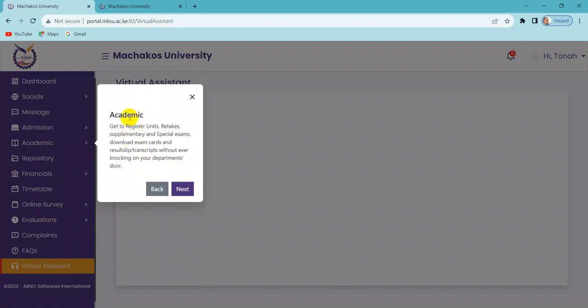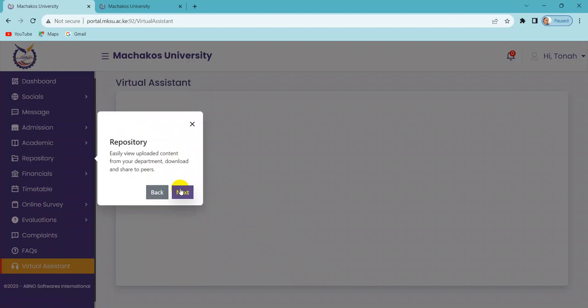We have the academics. Academics is where now you register for your units. It allows you to also register for retakes, supplementary, and special exams. You can also download exam cards and results slip or transcripts without even going to the departments. We have the repository. This one has been borrowed from the previous portal where documents can be uploaded from your department or the whole institution where you can download and share with your peers also.